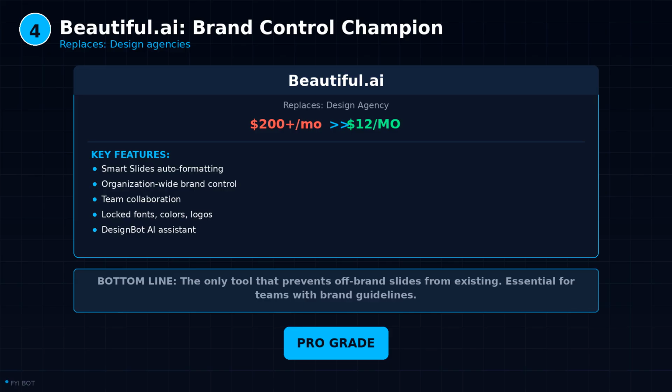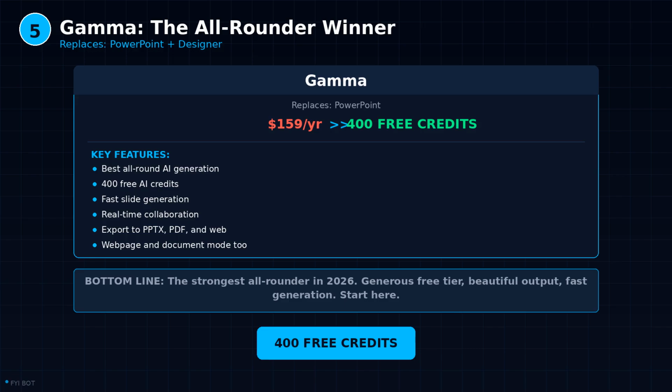Verdict: Beautiful.ai is the brand control champion. If your team creates presentations that need to look consistently professional, nothing else comes close. For solo users on a budget, the number 1 pick might be more appealing. And the winner is Gamma. After testing all 5 tools across investor pitches, classroom lectures, and marketing proposals, Gamma came out on top as the best all-rounder. And here's why.